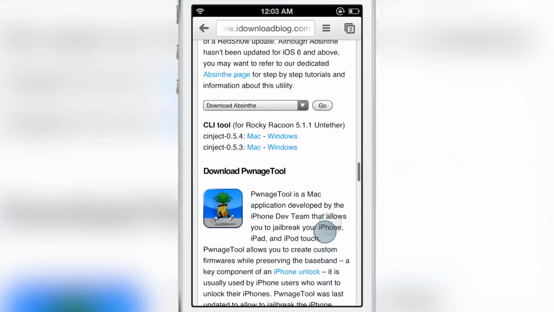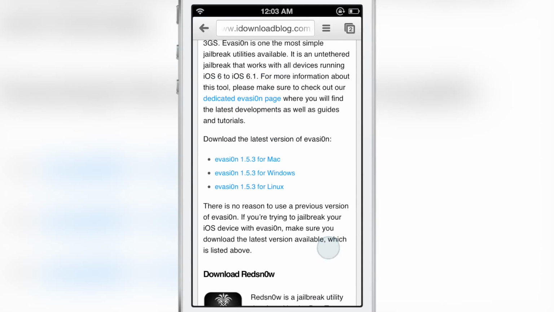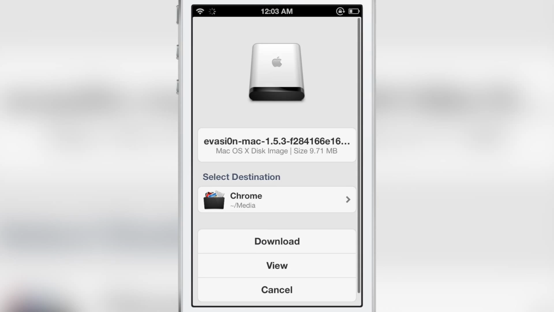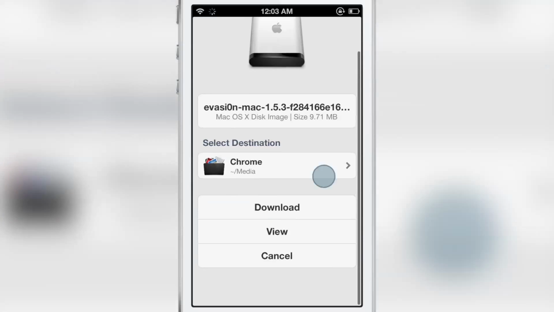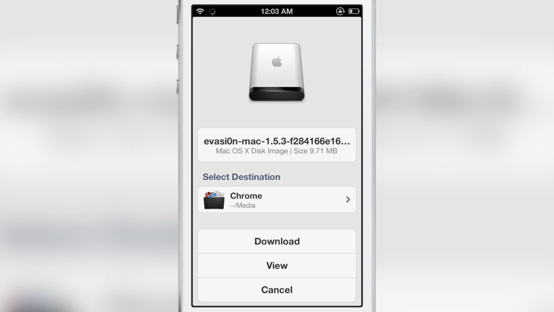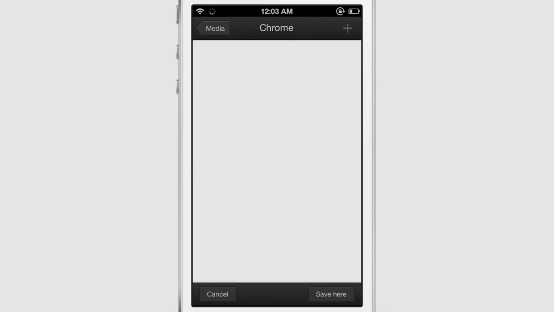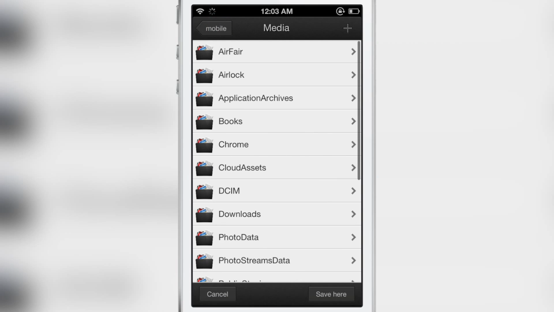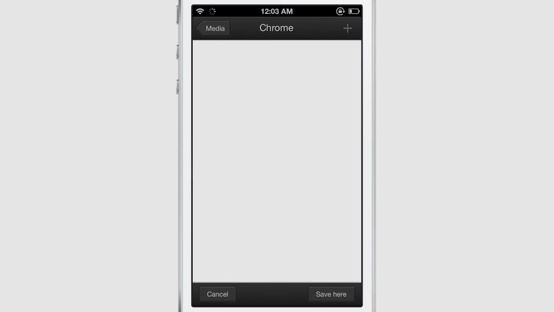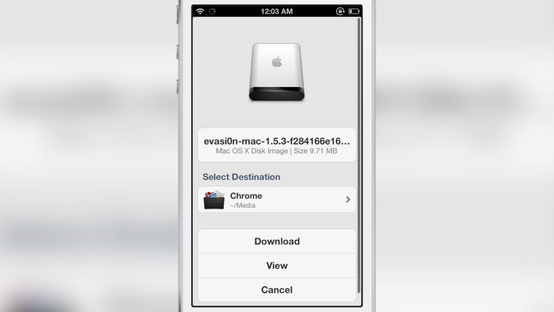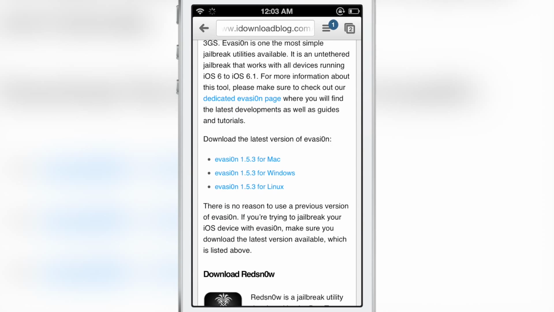First of all, I'm just going to download a file to show you the new interface. So there's Evasion for the Mac, tap that, and there's the new UI. You have the destination, so I can select the destination, and we'll just keep it as is in the Chrome folder, and then just tap download there. There's download, and it's starting to download.